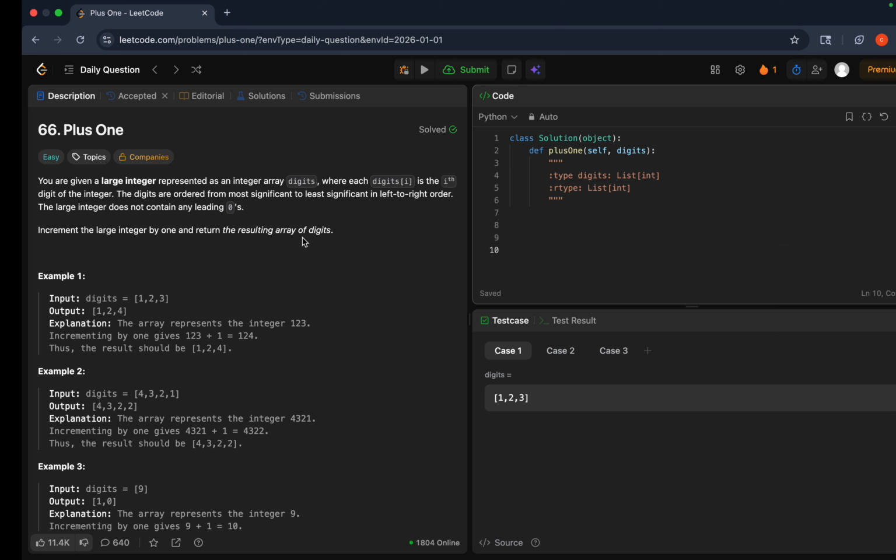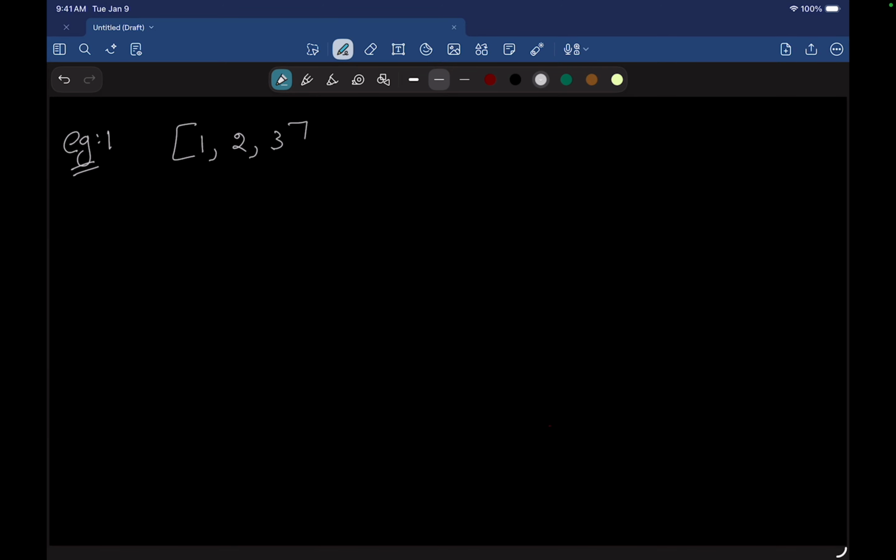So let us understand this problem with an example. Example 1, consider the array as 1, 2, 3. This represents the number 123 and incrementing it by 1 results in 124, and the output becomes 1, 2, 4. This looks pretty straightforward, right?